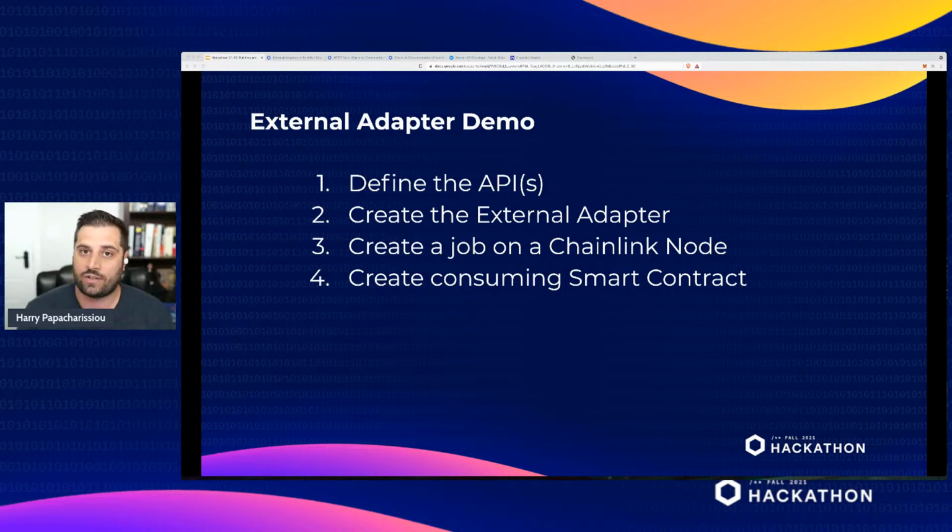Then we're going to actually create an external adapter, and we're going to create it based off of a template. And then we're going to create a job on a Chainlink node that uses the external adapter. And then we're going to create a consuming smart contract that then uses the job and the adapter, right? So we're going to do an end-to-end external adapter demo here.